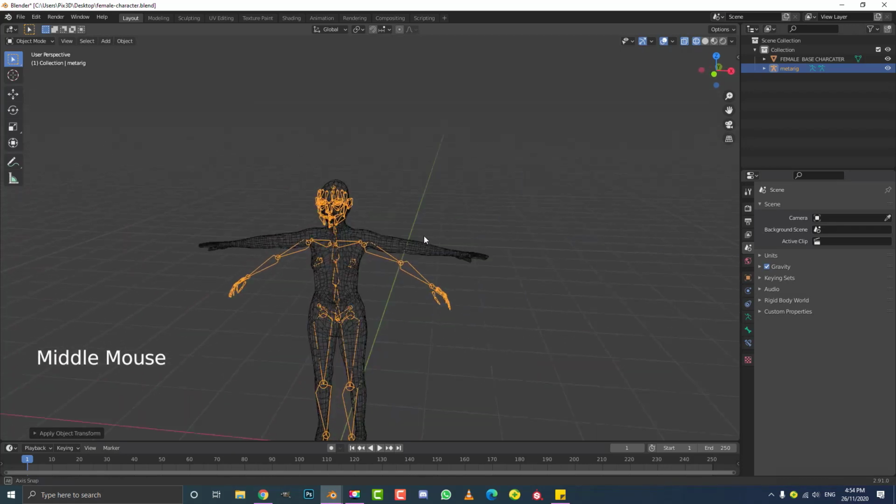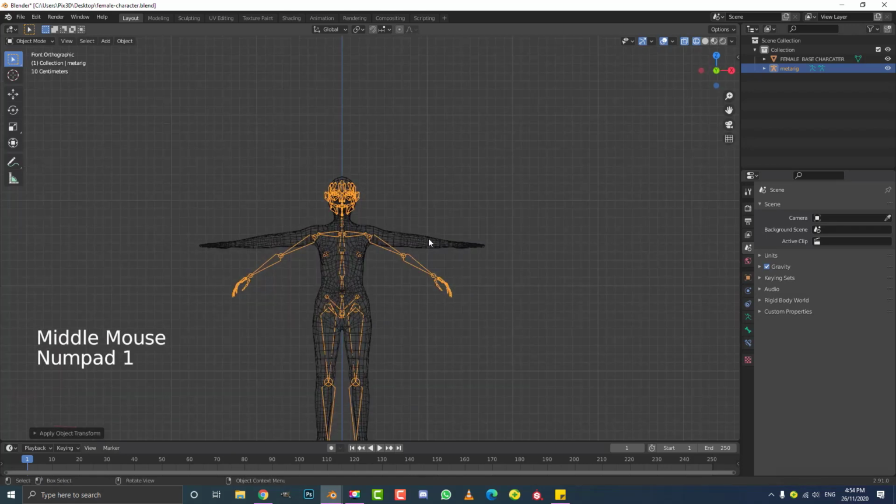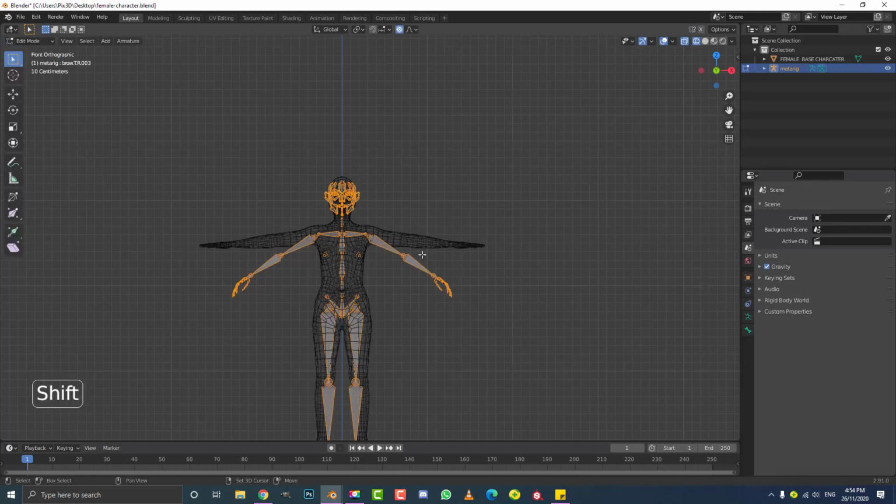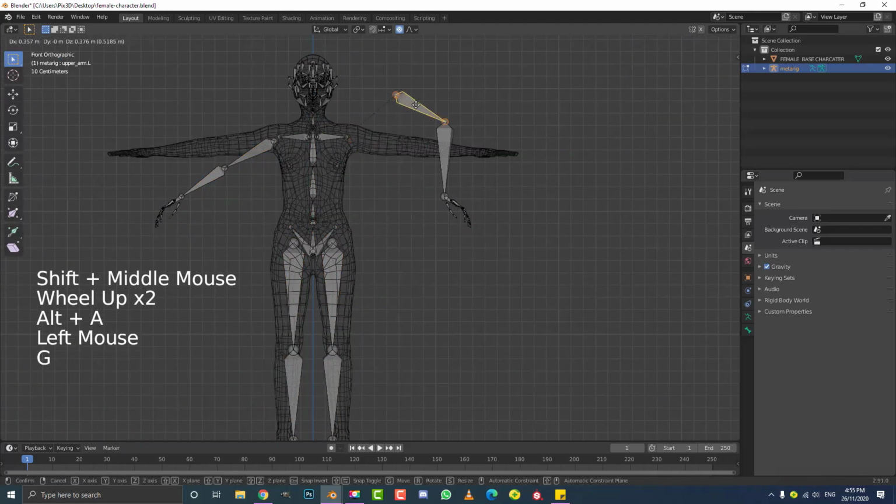Okay, so once the scale is applied, we can get into the rest. And with this rig selected, we're going to come over here to the top, and we're going to go from object to edit mode. You can also hit the tab key as a shortcut if you want to do that. So here you can see now we can see the bones and we can edit them.